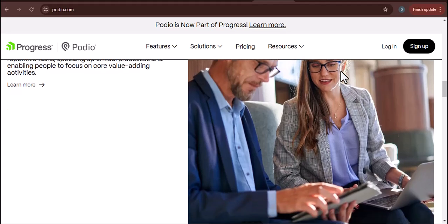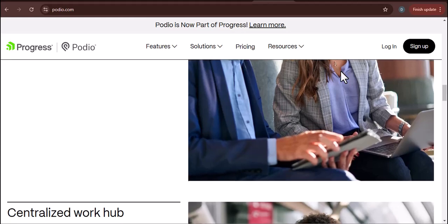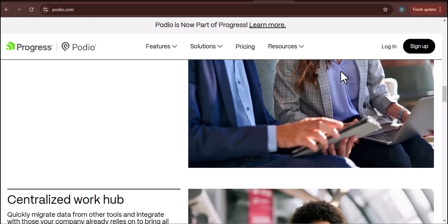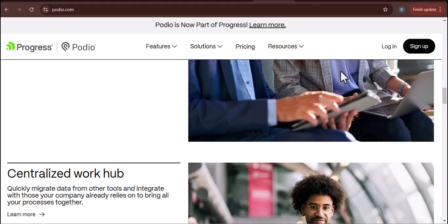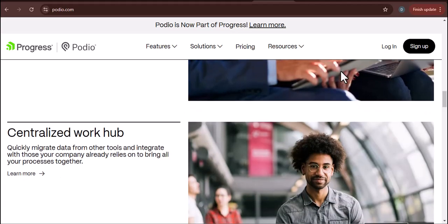Step 4. Click on the Delete Workspace button. Step 5. Type "Delete this space" into the confirmation box and click Delete. That's it. You've successfully deleted a workspace in Podio.